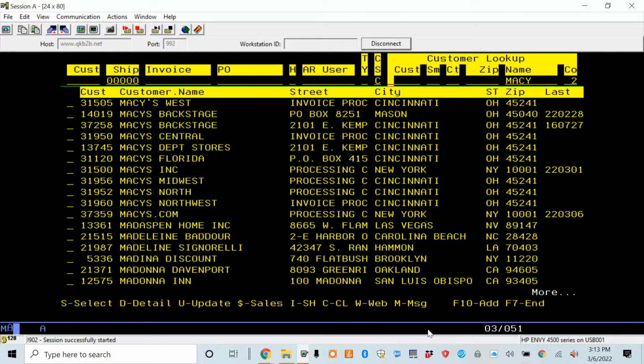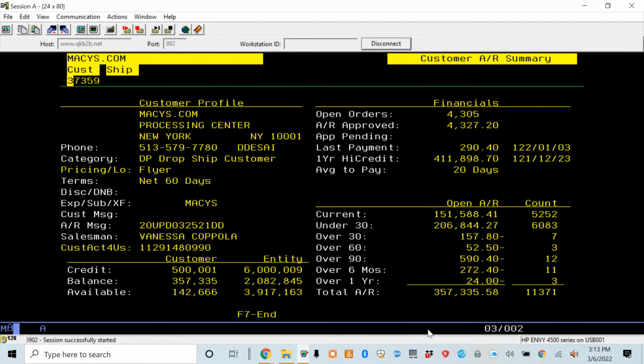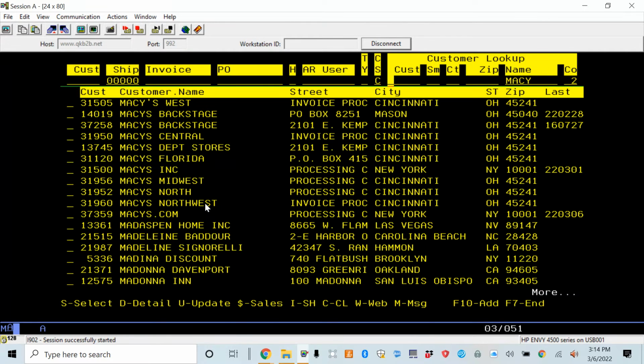And we're going to look for Macy's.com, which is down here. And we're going to place a D on the small little line. Okay. Notice that the cross-reference file is here, and that's Macy's. Okay, if you hit enter, it'll bring you back in.